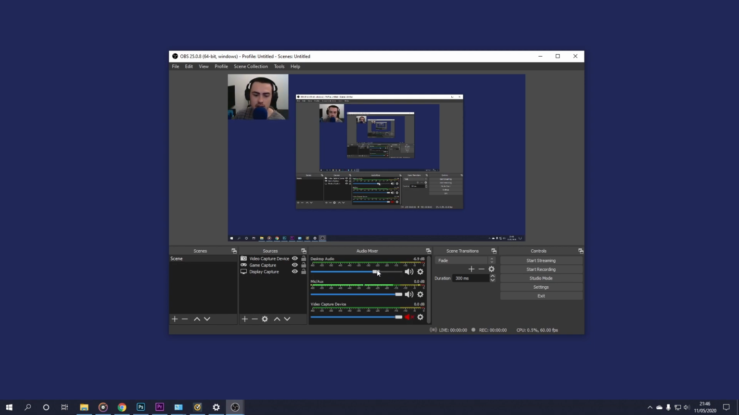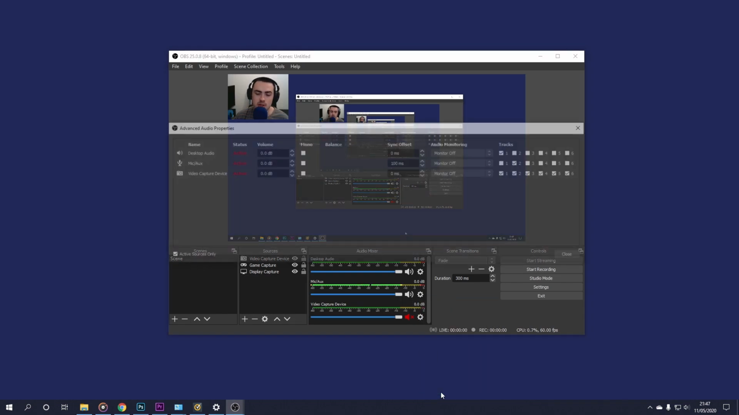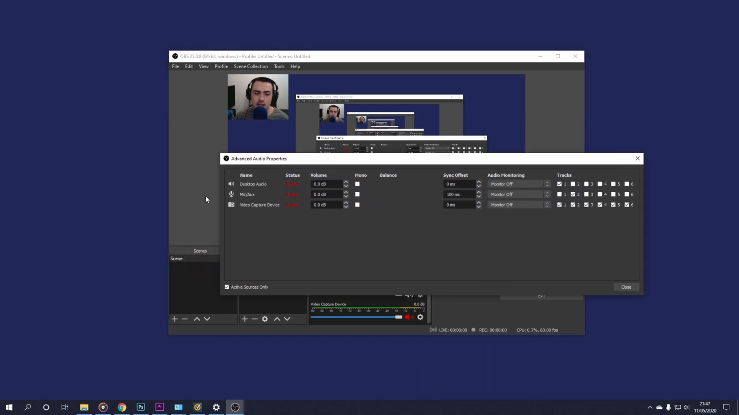So you can adjust the desktop audio, the mic and auxiliary audio levels, and make sure that it's not too loud. However, I have a top tip right here. If you're planning to edit your video, this is a really good tip. So what I'm going to do is click this little cog icon here, and then go to Advanced Audio Properties. Now what you can see in this window, we've got three different types of audio. So we have our desktop audio, our mic and auxiliary, and our video capture device. Now each audio is in one audio track.